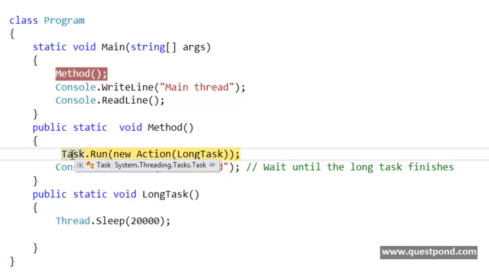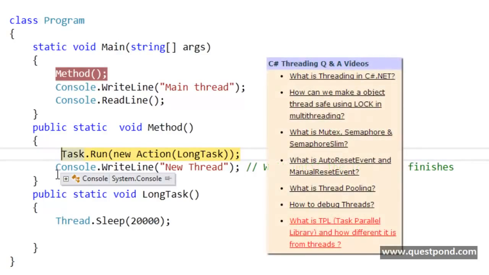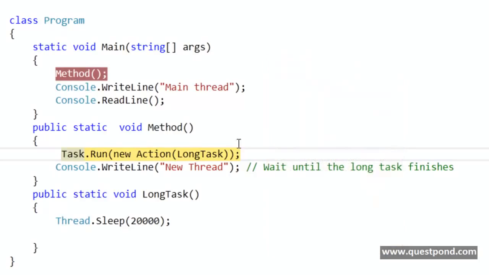I'm using the task parallel library here. In case you are new to the task parallel library, my suggestion would be to see the threading questions and answers video series from quest1video.com, where I explained what TPL is, what advantages it has, and how it is different from threading. I will refrain from talking about TPL here. Those videos are about 30 to 40 minutes long, and I'm sure you will understand TPL in a better manner. In this video we'll just restrict ourselves to async and await keywords.